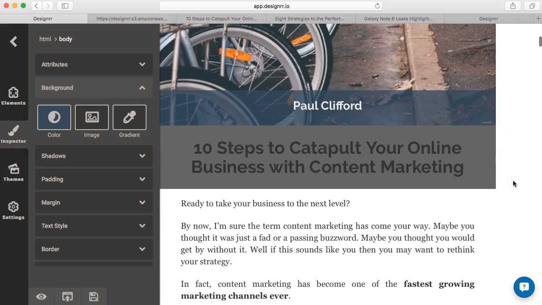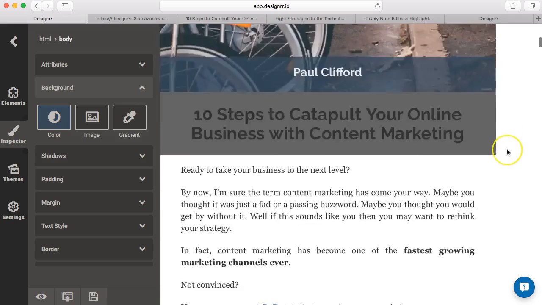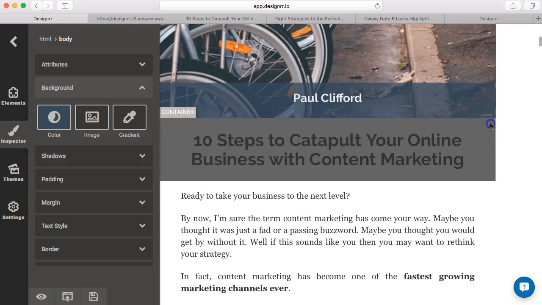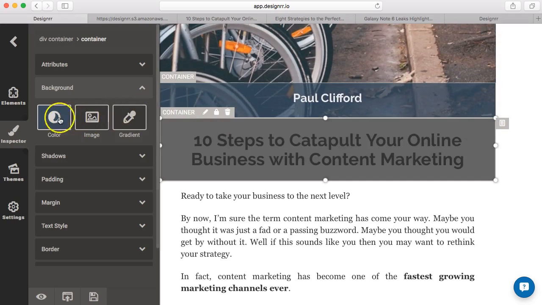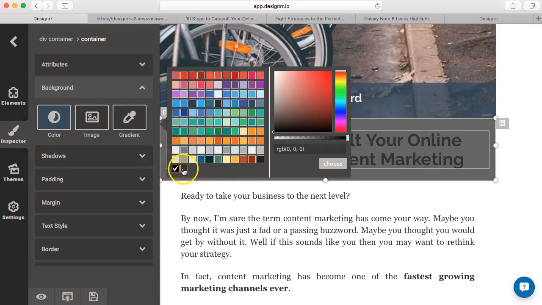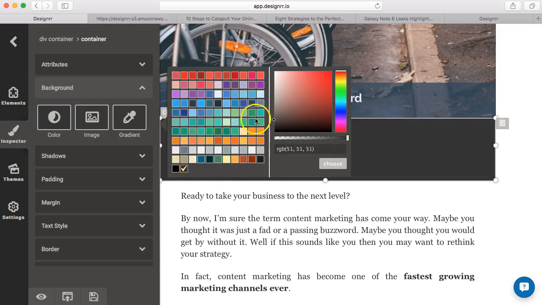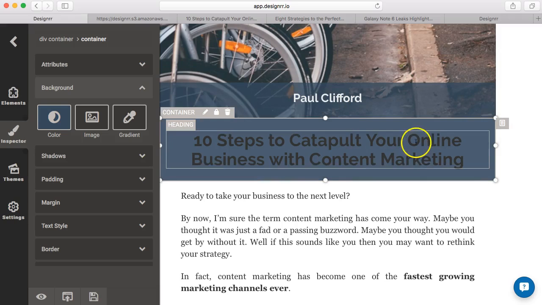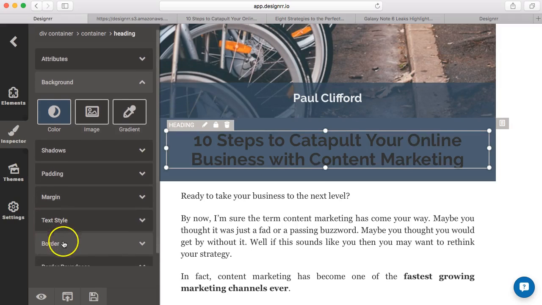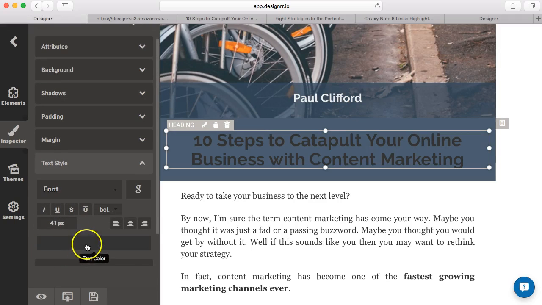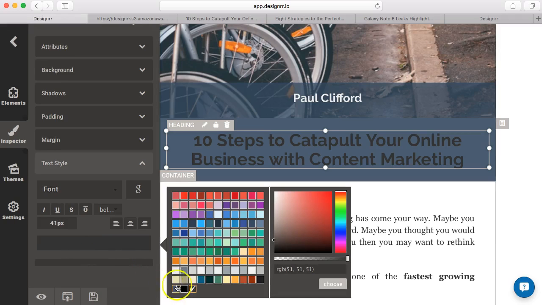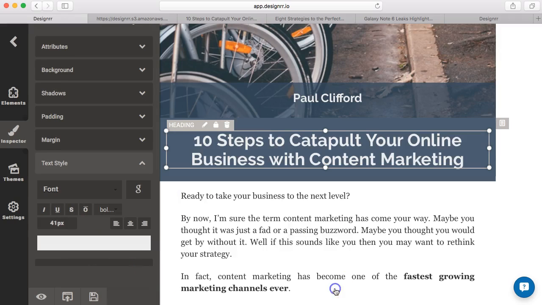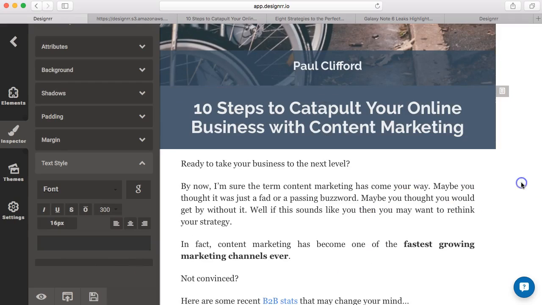Okay, so the next thing I want to do is change the headings. So in fact what I'll do is I'll change the heading here and I'll make it that same color, which it was here, wasn't it? Okay, like that. And the font, I want to change that to a white font because now I'm on a dark background. Like that. There we go. So that's my header. Done.